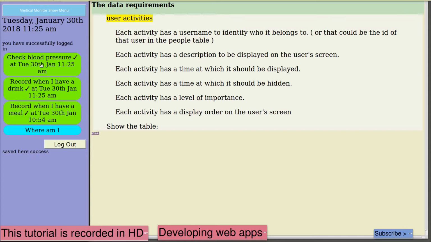Each activity has a description to be displayed on the screen. So here's the description, check the blood pressure. Here's the description, record when I have a drink. Each activity has a time at which it should be displayed, so that we can set an activity to be displayed at specific times, and a time when it should then be removed or hidden.